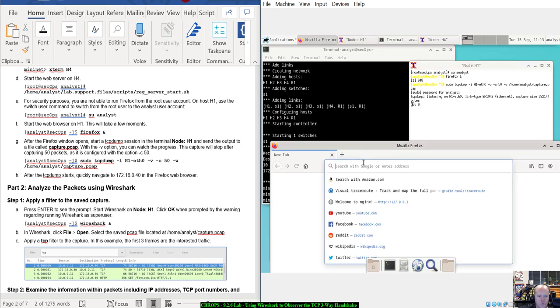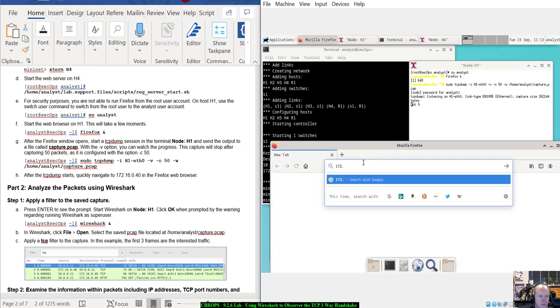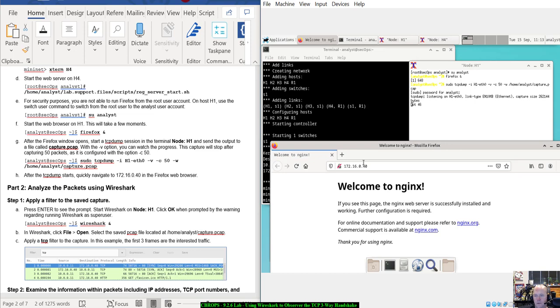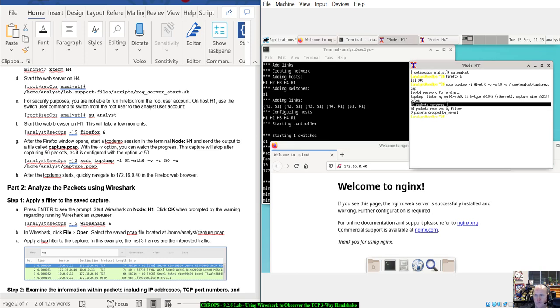Quickly navigate to 172.16.0.40. Whoops, when it says quickly, I have to go quickly. Alright, so it's generating some packets. Notice 50 packets captured, 54 packets received by filter. It's kind of weird, but this is actually running.